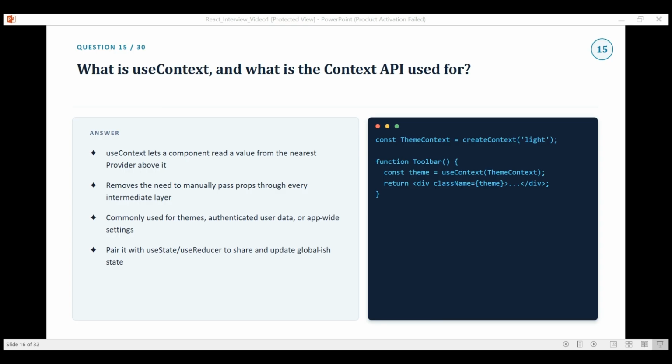On screen, we created a theme context, and inside our toolbar component, we call useContext on it to read the current theme directly. Nice pattern to mention: you can often pair context with useState or useReducer, so we are not just reading shared data but also updating it from anywhere in the component tree.